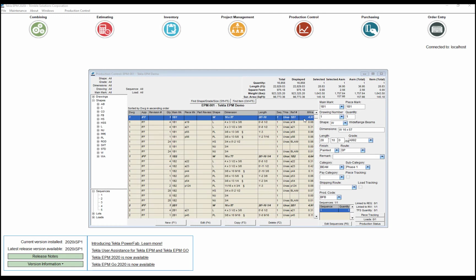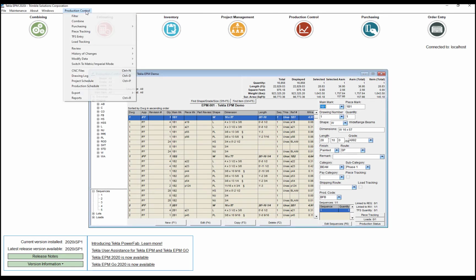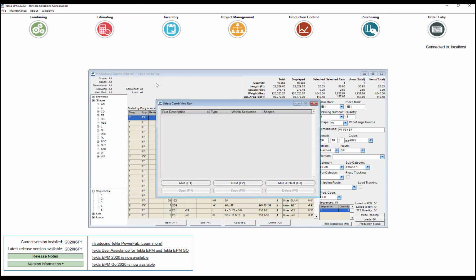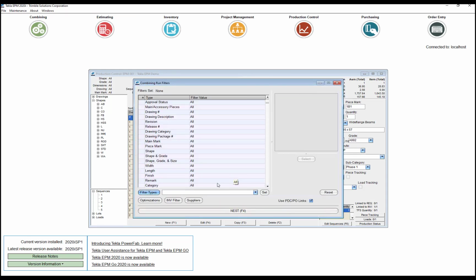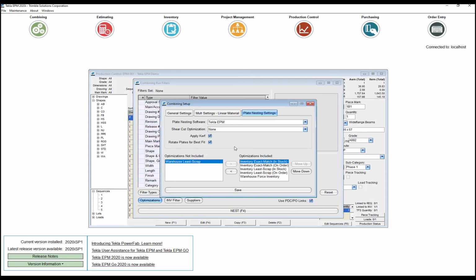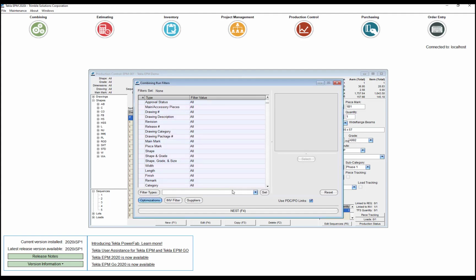Now we'll demonstrate that nesting workflow. We'll start in Tekla EPM, creating a combining run. I'll select SigmaNEST as my nesting software. Now there are some shortcuts and default settings for some of the steps we'll look at today, both in EPM and in SigmaNEST, but for full transparency, we'll take the scenic route.